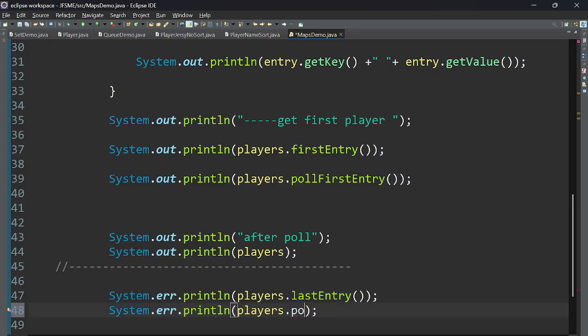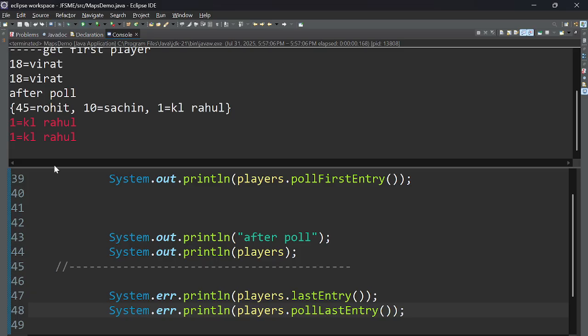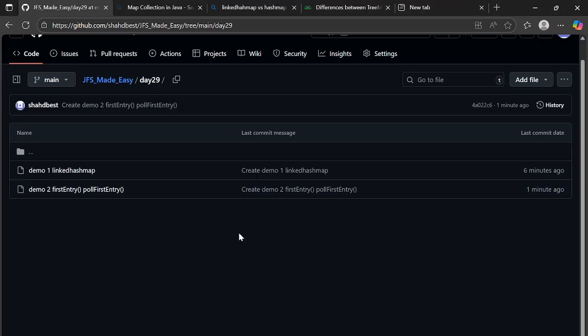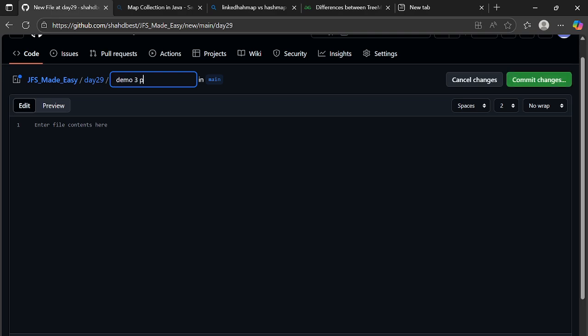Last entry, similarly we can even do a poll last, right? Poll last is going to retrieve and remove that last entry, whereas last entry will just retrieve that. Fine. So if I print this map after doing a poll last, we'll have only 2 elements left in it, that will be Rohit and Sachin. So you can print that and see it when you are practicing these things. So let's call it demo 3: poll first, poll last, last entry. Poll first we have already seen, right? So poll last and last entry.